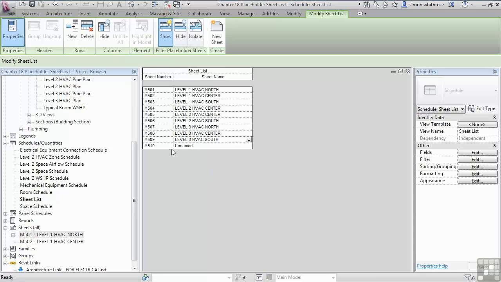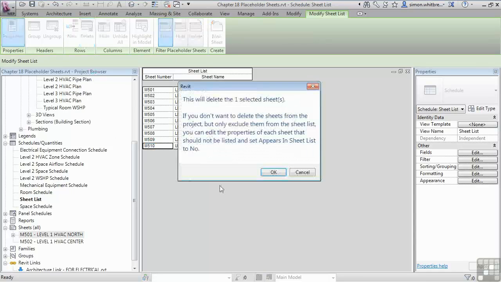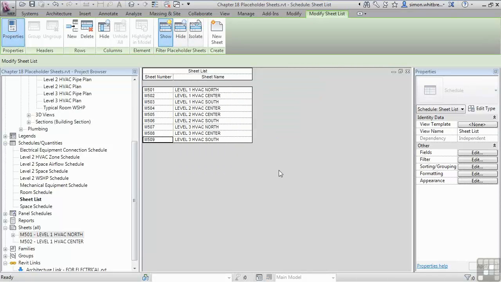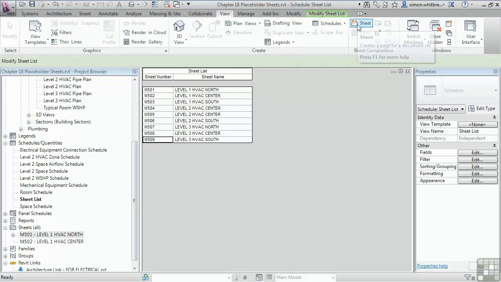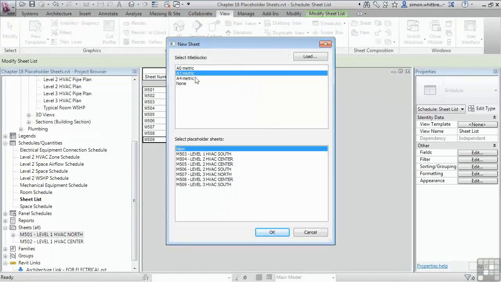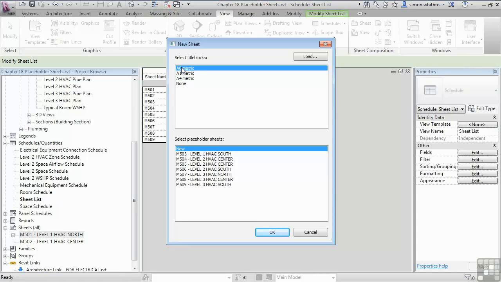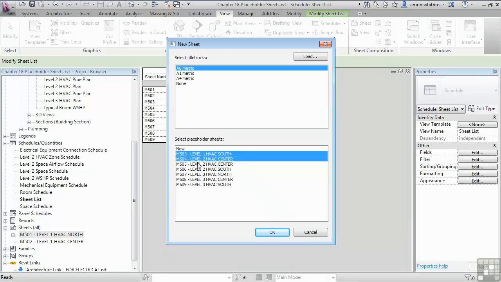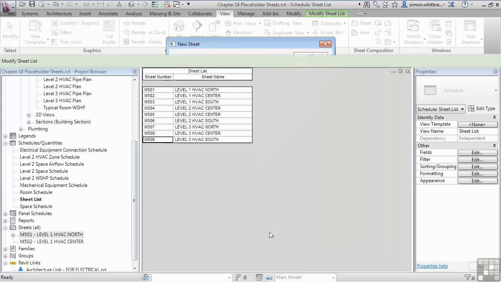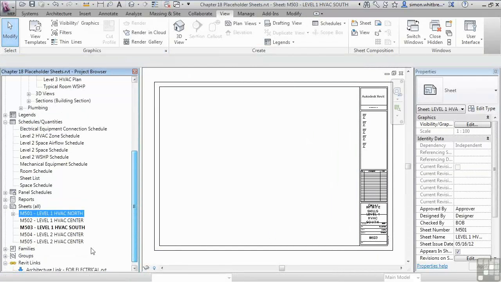Let's delete that row for the time being. It tells me that it will delete one selected sheet, but it's not in our project yet. So I can click on OK. Let's go back to the View tab and click on Sheet. Here I can select the title block I want to use, and then select, by using my Control button, the sheets that I want to create. I can now click on OK, and that populates my project browser with my sheets.